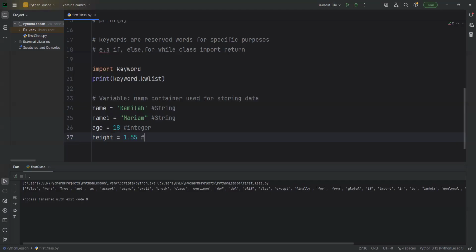Something that has a decimal point, we can also use decimal to denote it. But in programming language, we call them floats. Anything that has a decimal point is called a float. Please note it. Anything that has a decimal point is called what? Float. Very, very important.